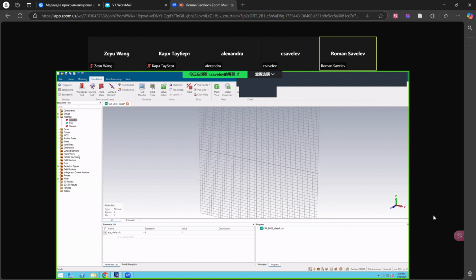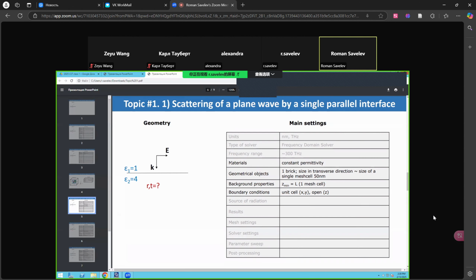Okay, let's go further. So in CST, you can see that by default you have vacuum and perfect electric conductor. So we don't need to create a second material. We already have the material vacuum with epsilon equal to 1. So we created materials. Now let's create this one brick, so a geometrical object.